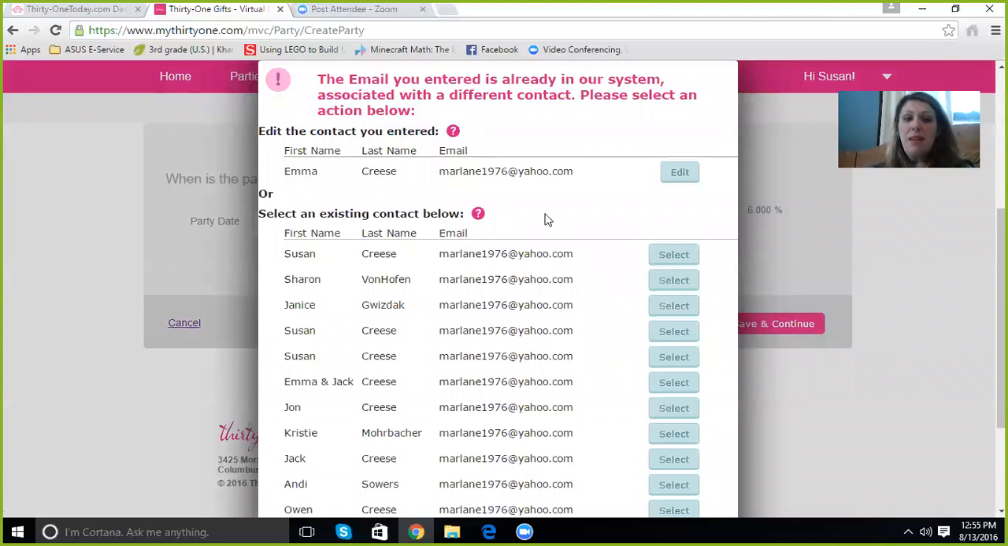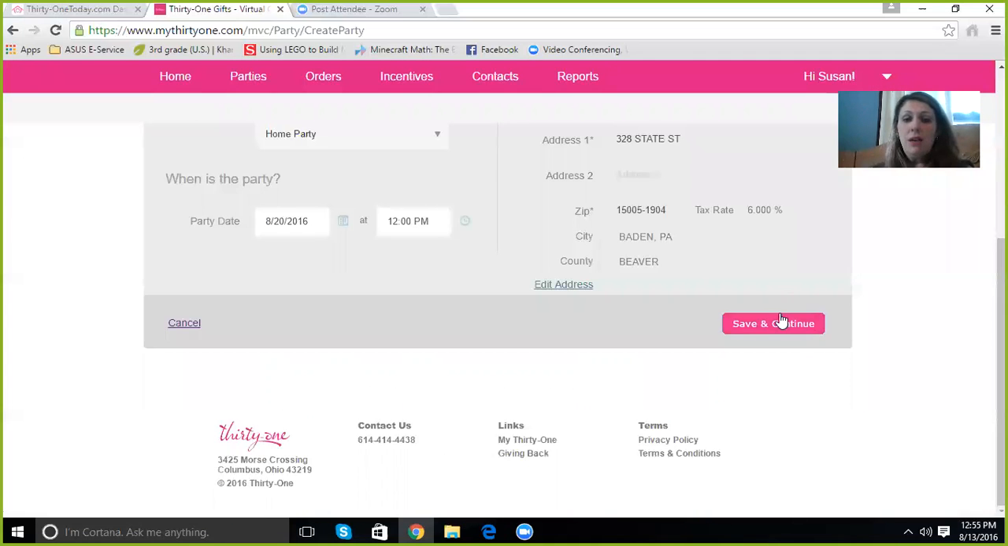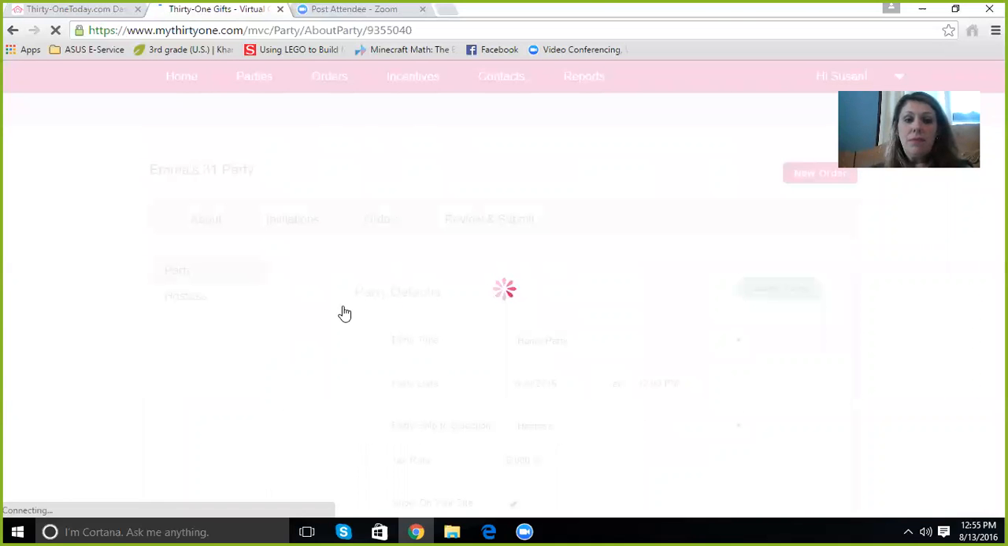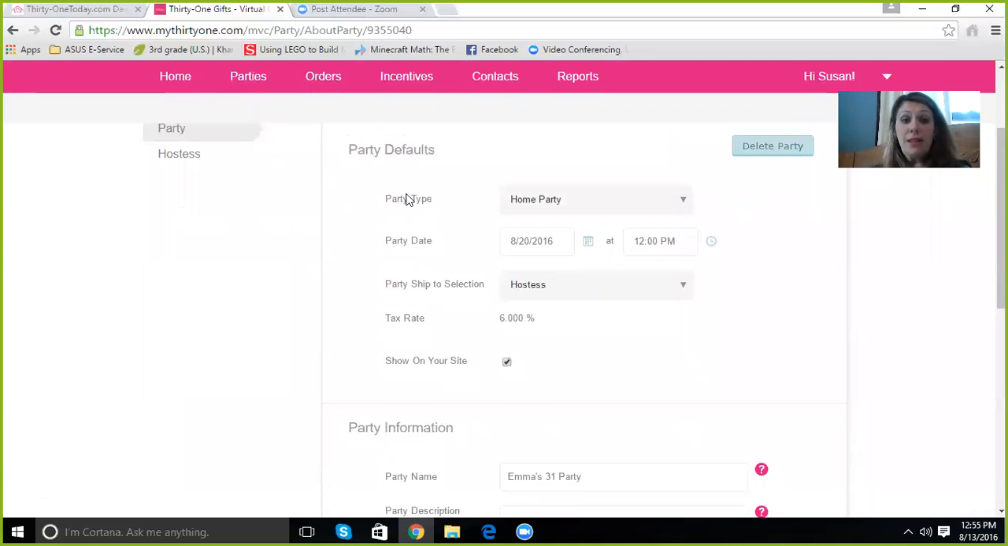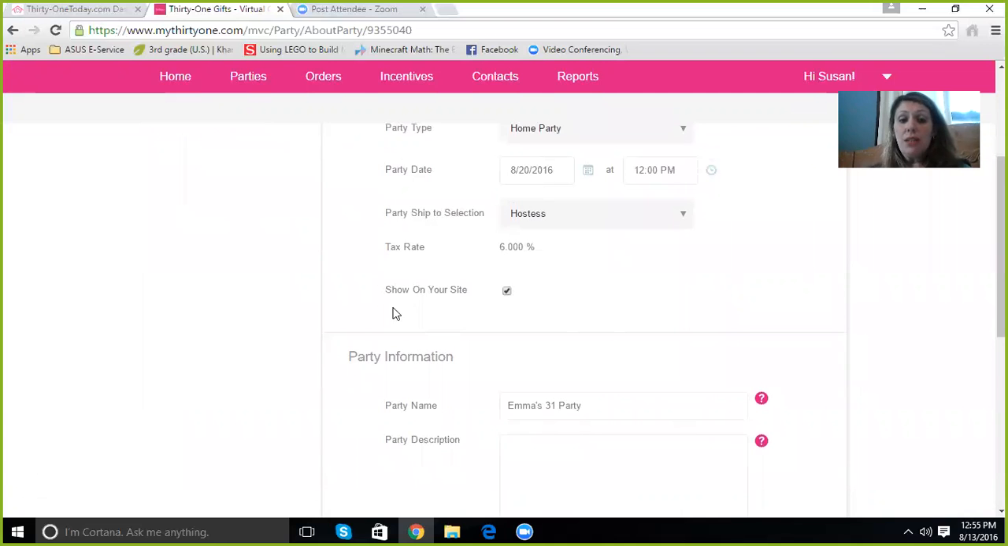See, now here's Emma. So we're just going to hit, let's see, we'll just select because it's the same person. Okay, let me save. I should have put that a different name. Okay, so here's all of our party details. So there's the home party, the date, everything. Here's an important thing to look at.